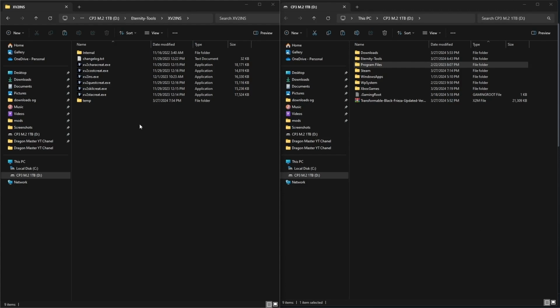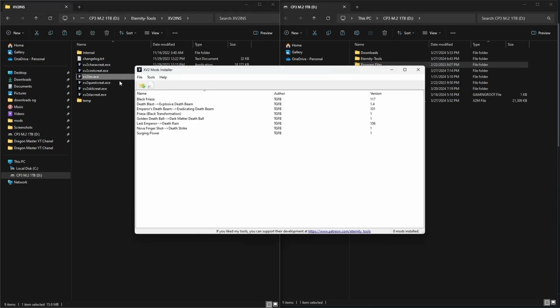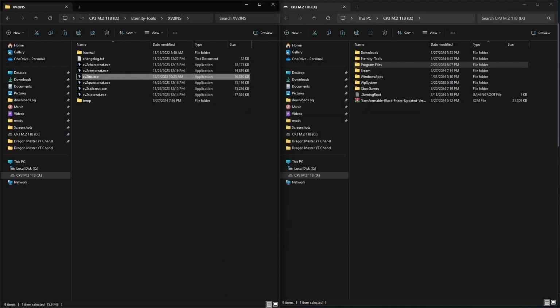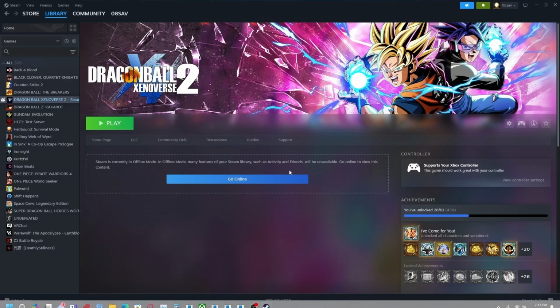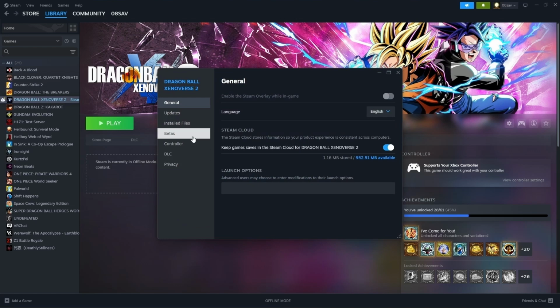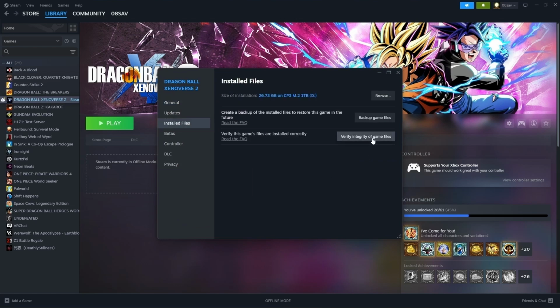Alright, so to uninstall a single file, go to XV2 INS, right click on what you want to uninstall, simply click uninstall. To clear installation, come up here to tools, go down to clear installation, click yes. To verify the integrity of files, go to Steam, Dragon Ball Xenoverse 2, go to the settings gear on the right, go to properties, go to install files, go to verify integrity of game files.